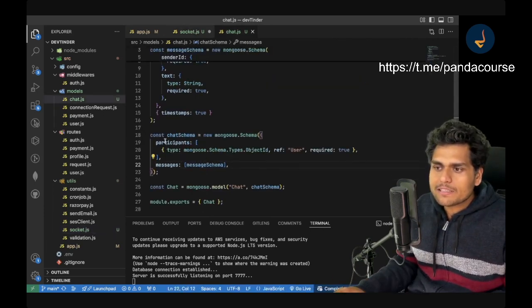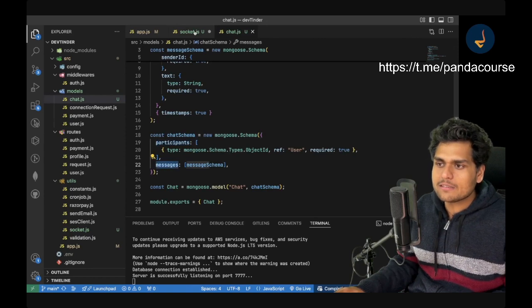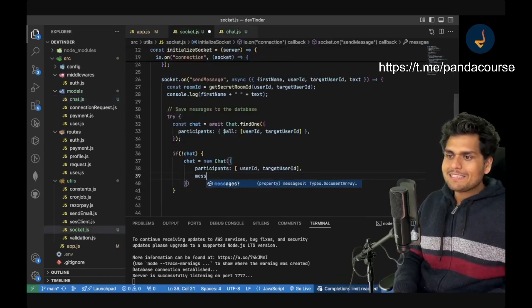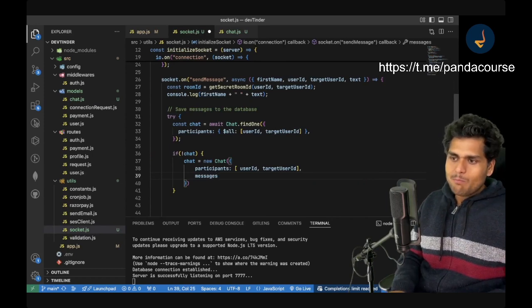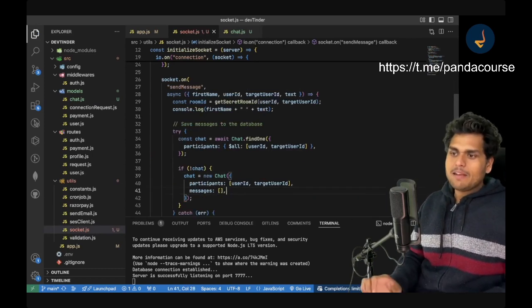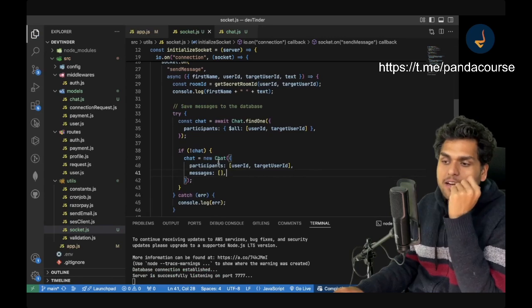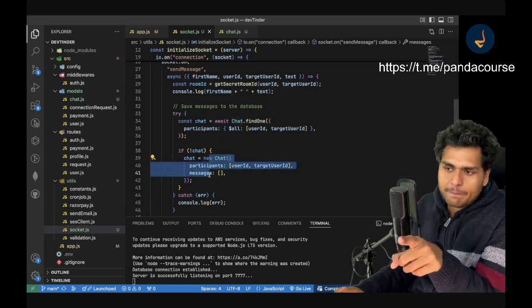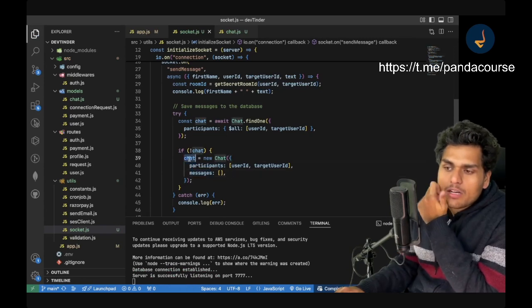And the second thing I need to add inside my chat is, if you go to the chat schema, the first thing is participants, the second thing is messages. So my messages can be empty for now. I am just creating a new chat, that means I am creating this for the first time.